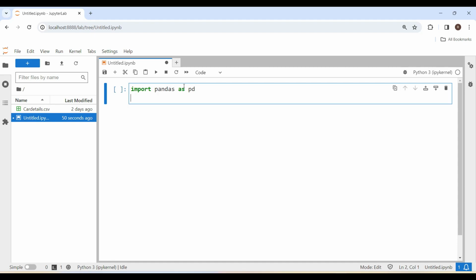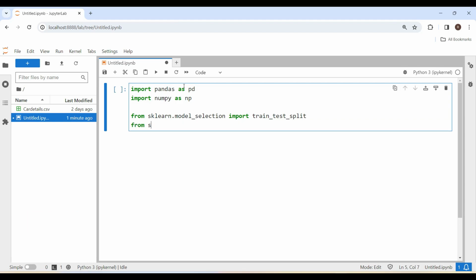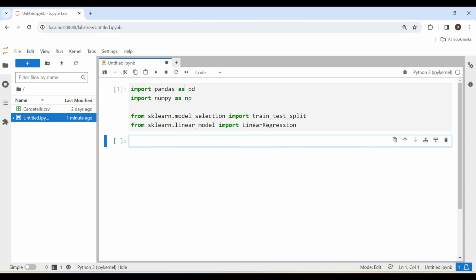Import pandas as pd in the short form, and import numpy as np, again short form, and from scikit-learn, sklearn.model_selection, we have to import train_test_split, which will be used to split the data set into train data set and test data set. And the next thing is from sklearn, we have to import the model, which is linear_model, import LinearRegression machine learning model. Okay, so we have imported the necessary Python libraries which are required for this tutorial.